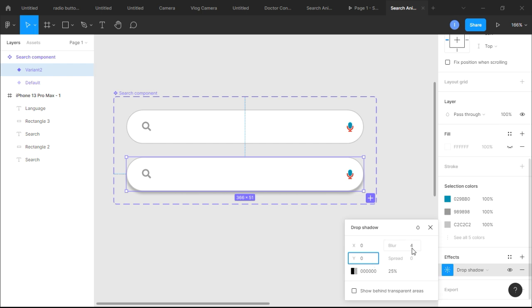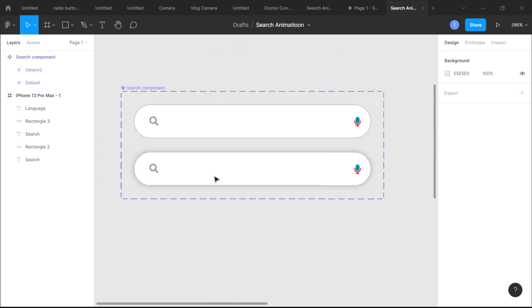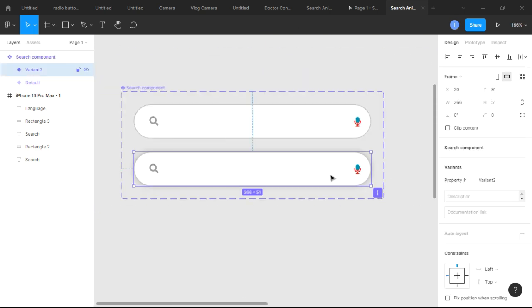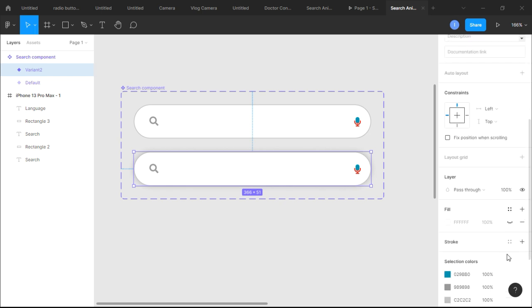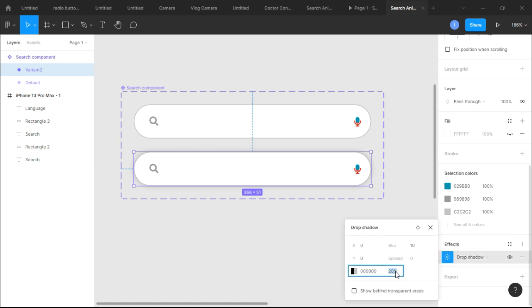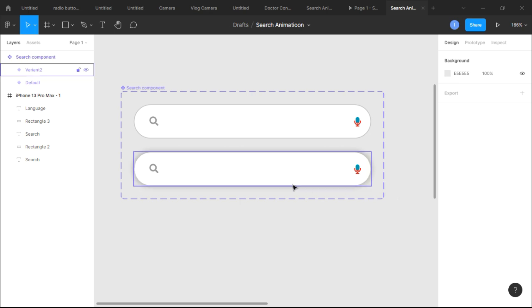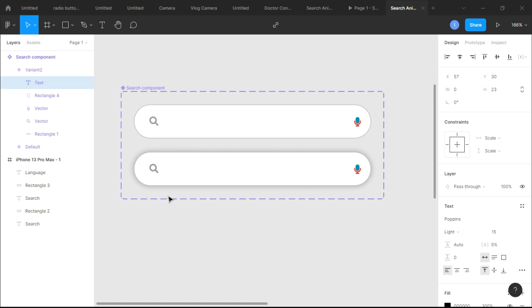We're gonna set this Y to 0. We're gonna change the blur to 10. Then we're gonna change this to 20. As you can see, there is some shadow. It's not too much. I don't want it to be too much. Actually, let's make that a little bit more visible. Let's change this to 30. Alright, that would do. Next we want an icon that actually blinks.